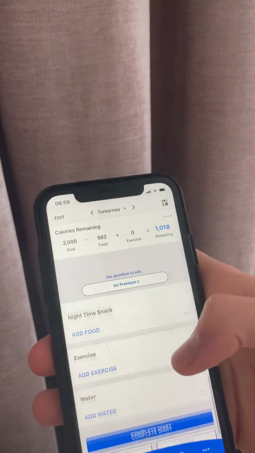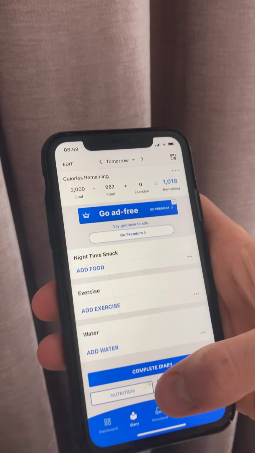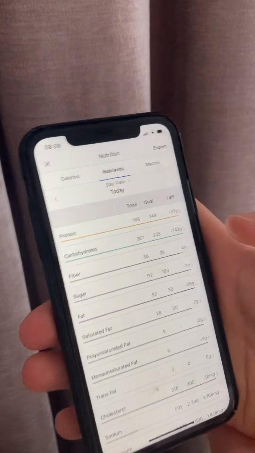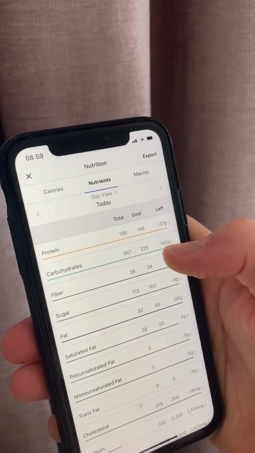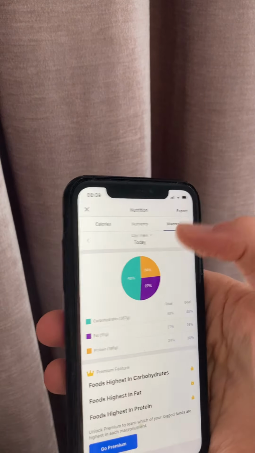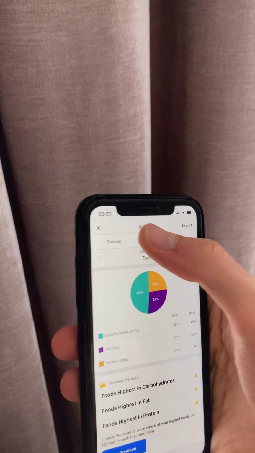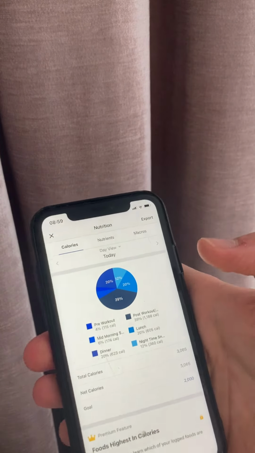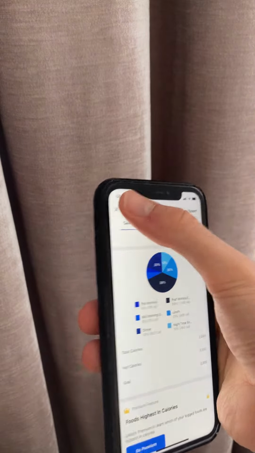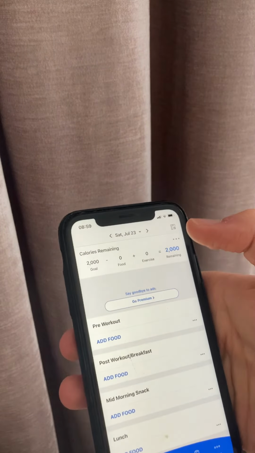Final point is, once you have added your food for the day, if you scroll down to the bottom and click nutrition, you can get a summarized breakdown of what protein you've hit for the day, your carbohydrates. You can flick it along, you can see what percentage of protein, fat, carbs. You don't really need to worry too much about this. As long as you're within your calories and hitting your protein target, don't worry about the splits of everything else.